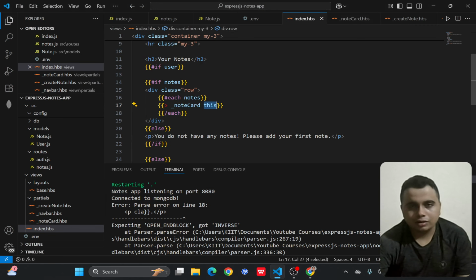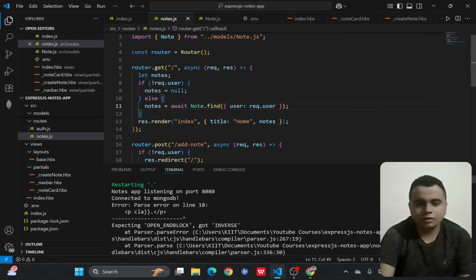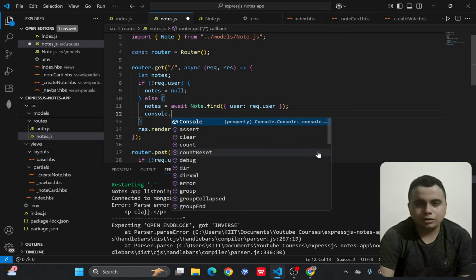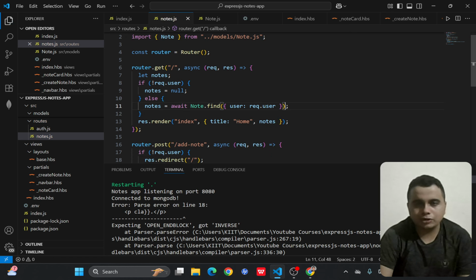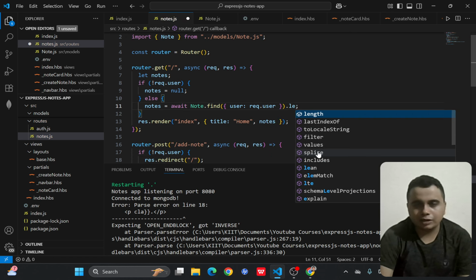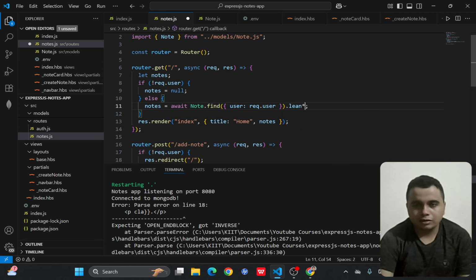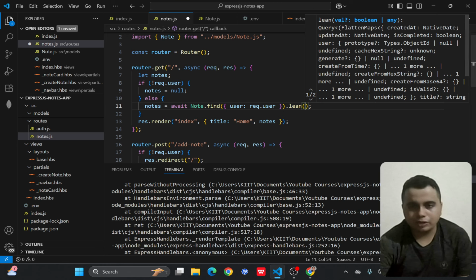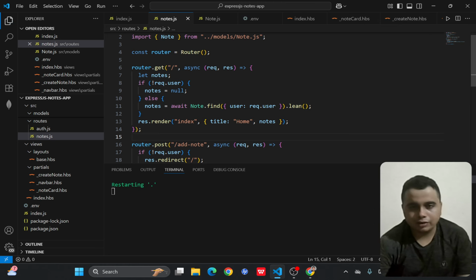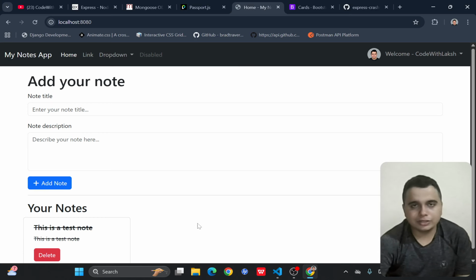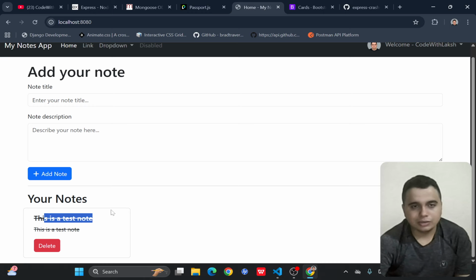Okay, now if I do something like this, it will by default not render anything. Each notes, hashtag each notes. I'm not getting any notes. Console. Okay, so what I have to do is actually here we have to do something like dot lean. Okay, dot lean so that it reads out everything. So reload it and here, yeah. So this is a note and this is a test note.